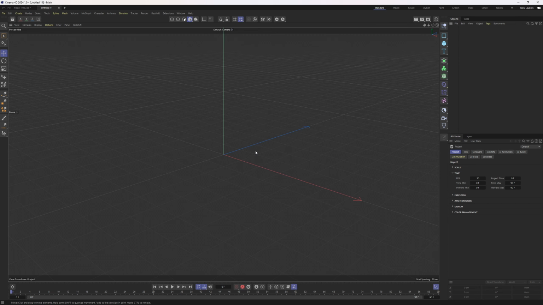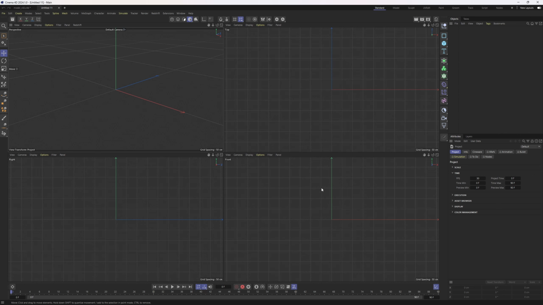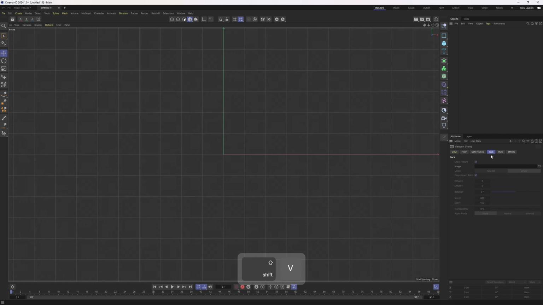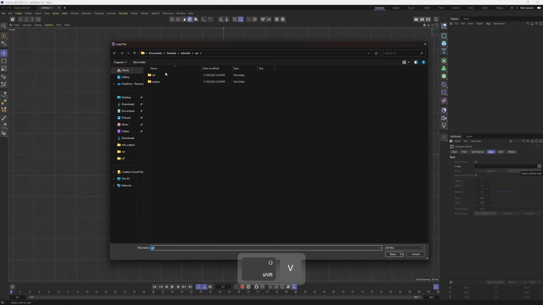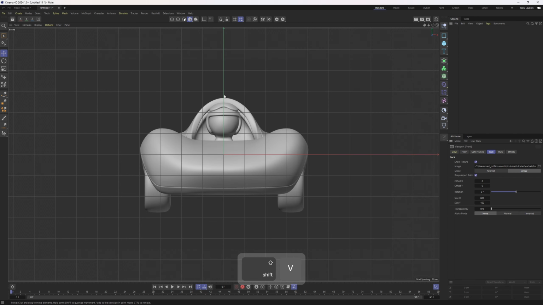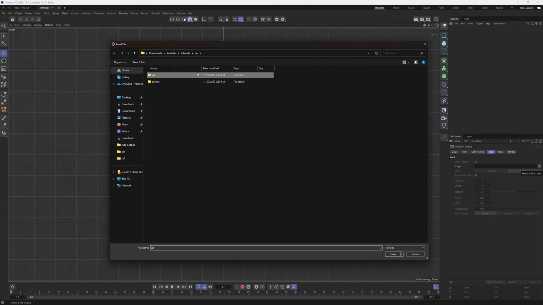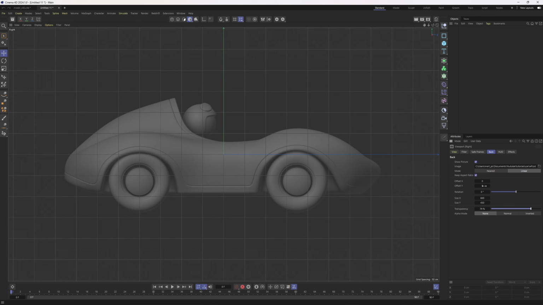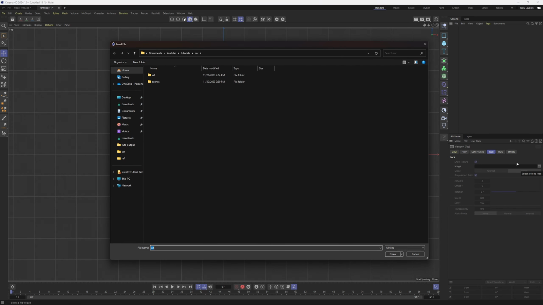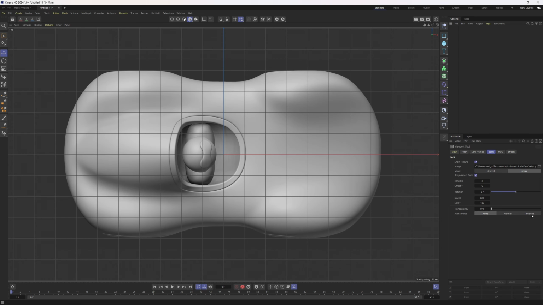Let's set up the image planes. I'm going to click on my middle mouse, go to the front view, hit Shift and V, back, click on that icon and select the front one because we are in the front view. I'm going to up the transparency, then the right view. This time I will select the side one and the last one is the top view.